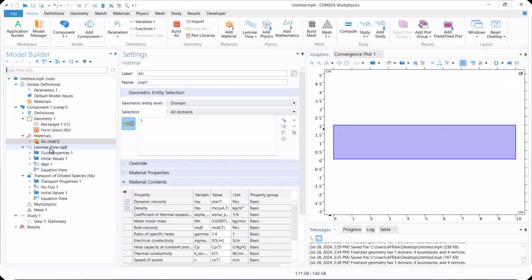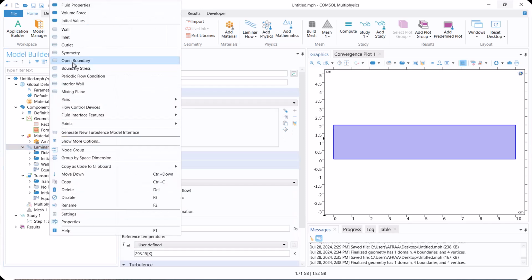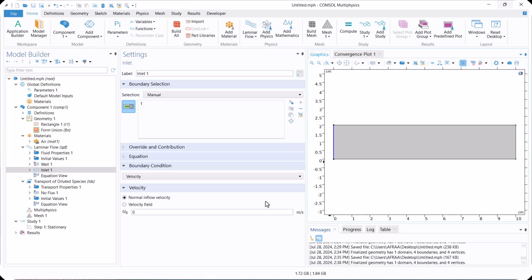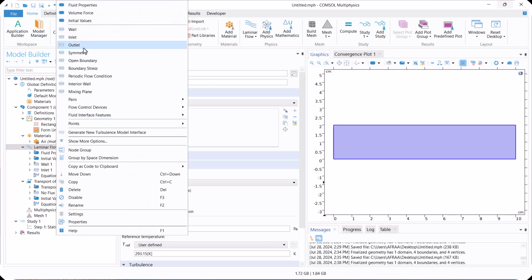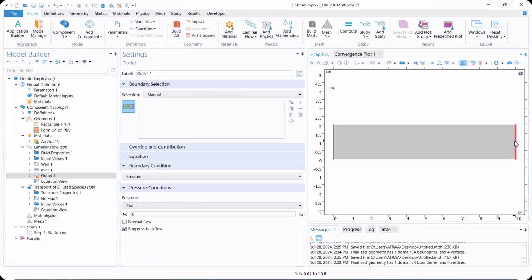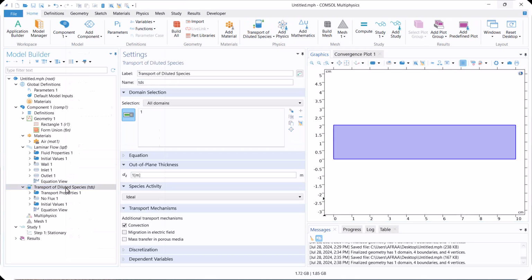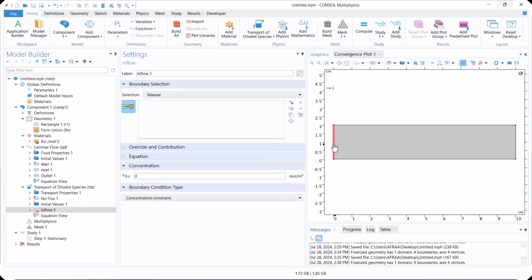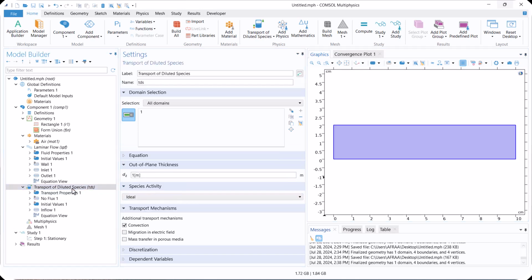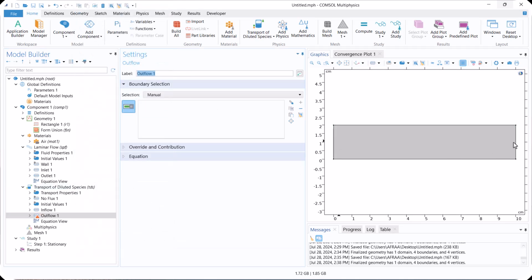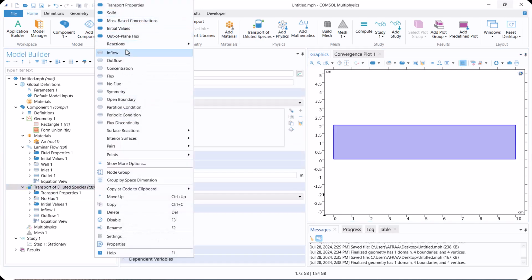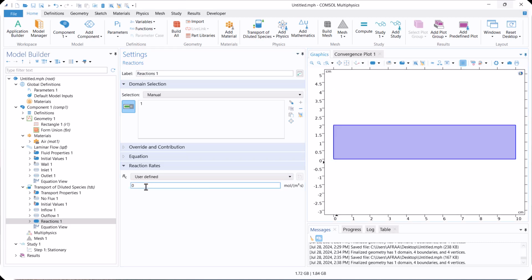Next, go to laminar flow and define the inlet and outlet boundary conditions. The inlet velocity is UI, and the outlet boundary is set to relative atmospheric pressure, which is zero. Now we define the boundary conditions for mass transfer. The inlet concentration is CI, and for the outlet, we select outflow. We also define the reaction here. The reaction is first order, so we define it as minus KC, where C is the reactant concentration.